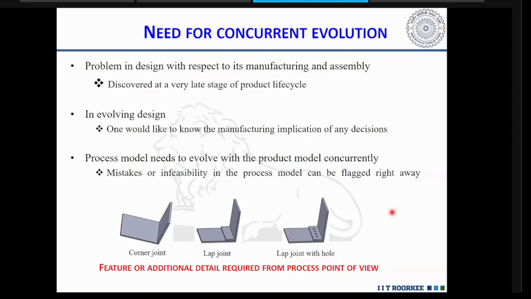And in an evolving design, one would like to know the manufacturing implications of any decision, right? If you are taking some decisions and you know the manufacturing implications, then probably you'll be careful that I should not follow this process, or I should not use this type of welding or this type of bolt fastening, right?